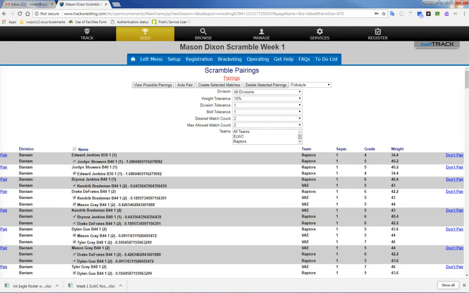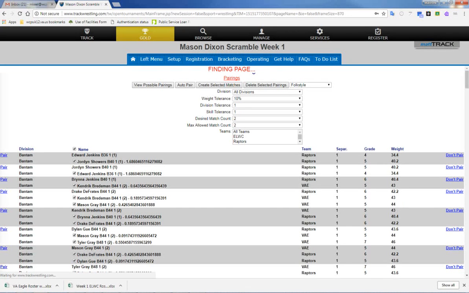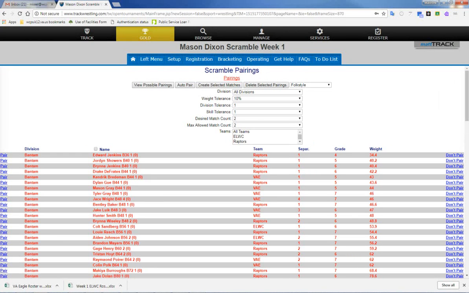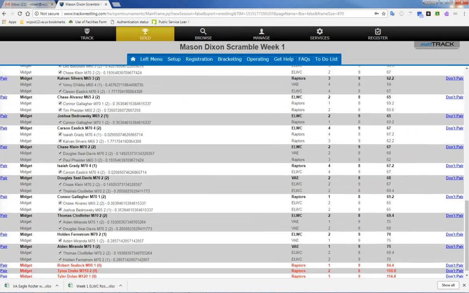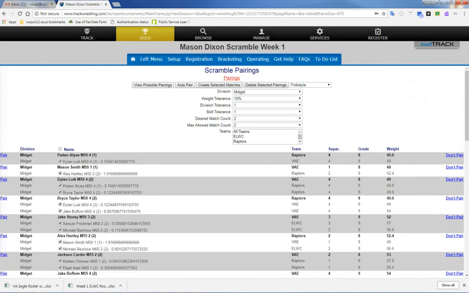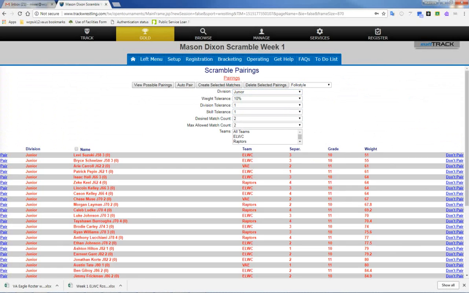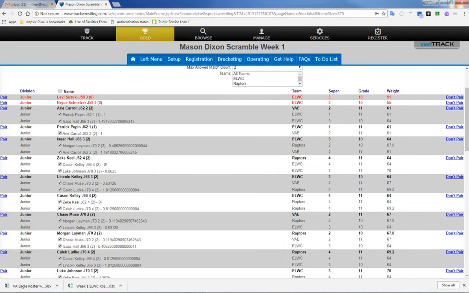And then I could hit this right here and delete and start all over. You know, pretty easy. And then I would do that for midget. Right? And that's pretty good, again, except for the upper weights. And then I could do it again for junior. Auto pair. Just remember, you got to click create selected matches. And the lightweights, they'll have to go down, obviously. That's pretty normal, too. Okay.